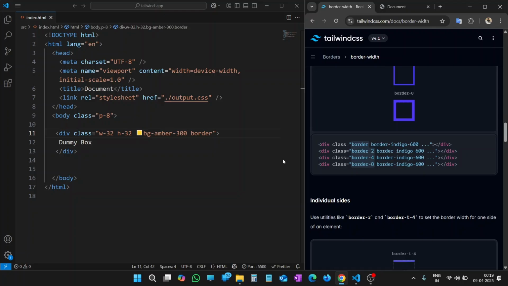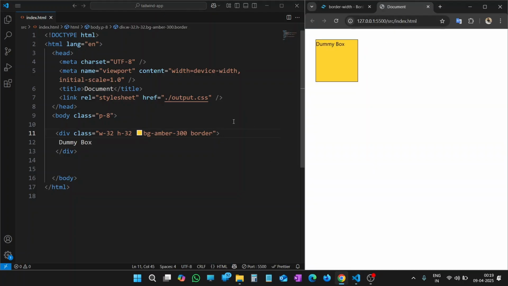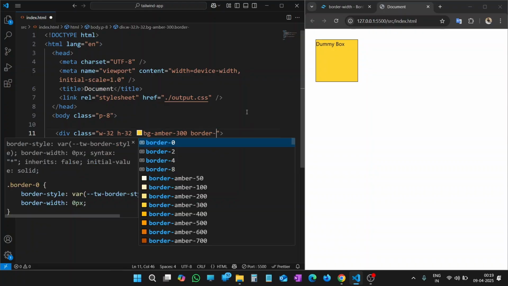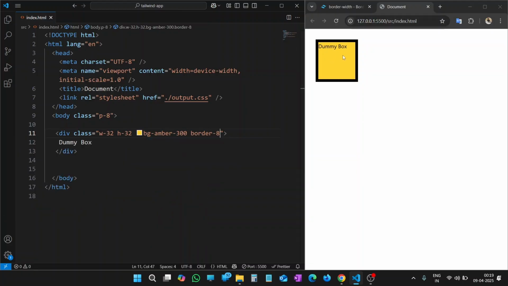Now let's talk about border color. Let me open this preview. Let's apply a darker border so that it is visible on the screen. Let's say border 8, save it.